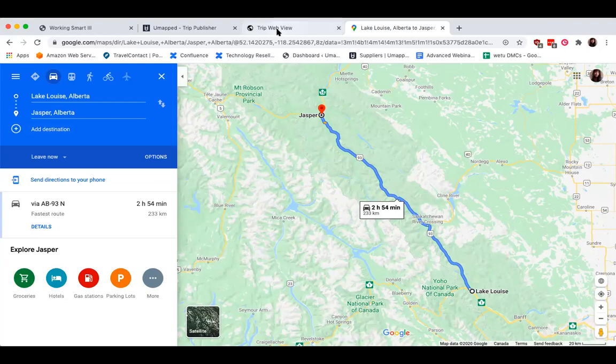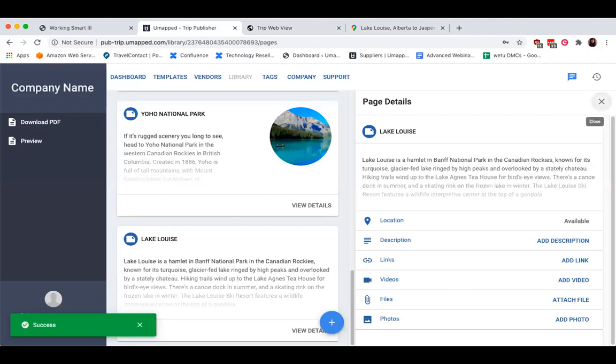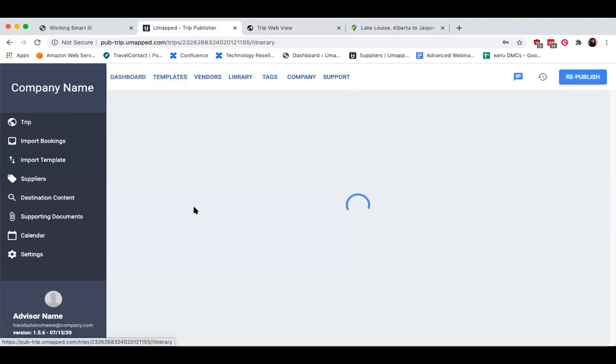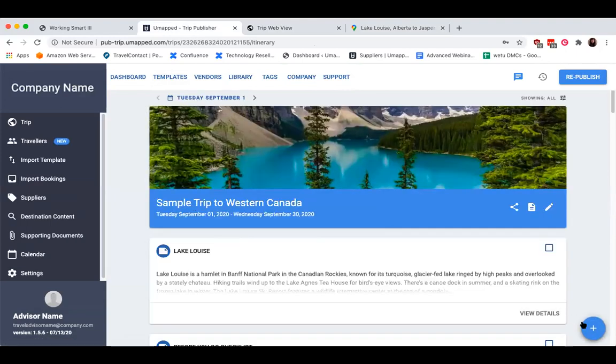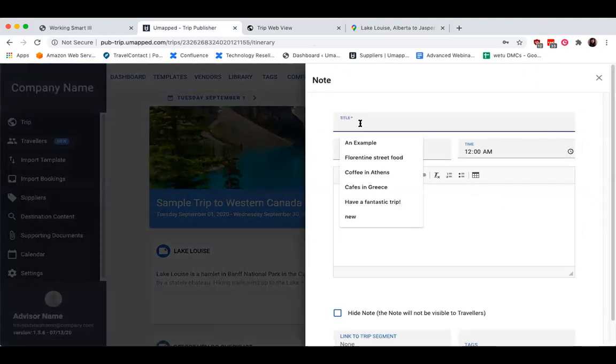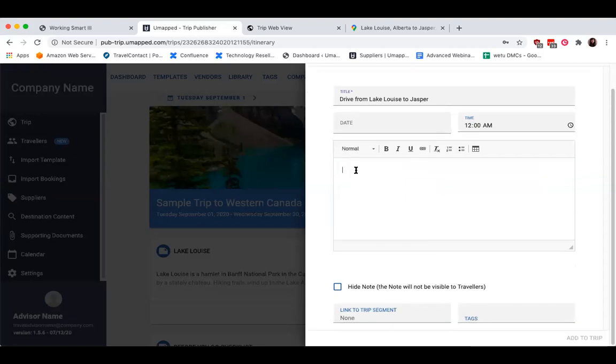And then I'm going to go back into my trip, the sample trip to Western Canada. I personally am going to create a new page, a note. So I'm going to say drive from Lake Louise to Jasper. What I'm doing right now, by the way, is by no means what you have to do. This is just my personal recommendation.